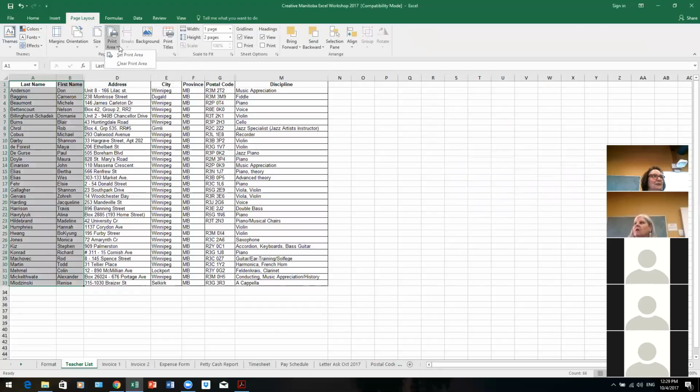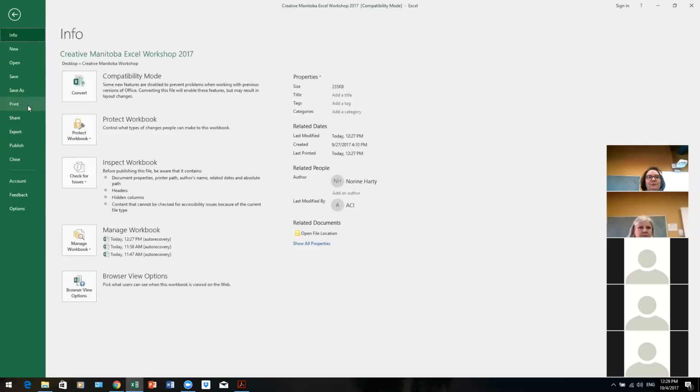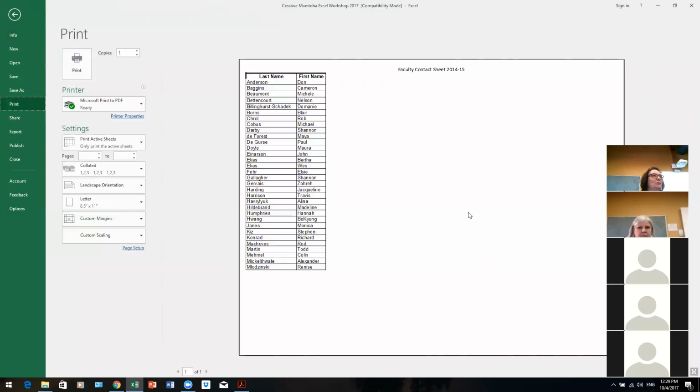So it says set the print area. I've blocked those two, and I want to set the print area. When I now do a print preview, it's showing me just those two. So I didn't print everything, I just printed those two.